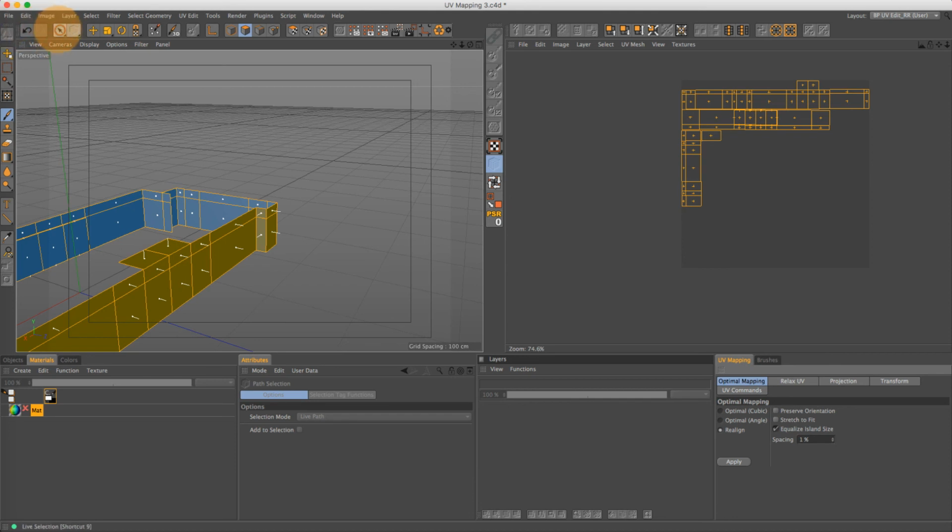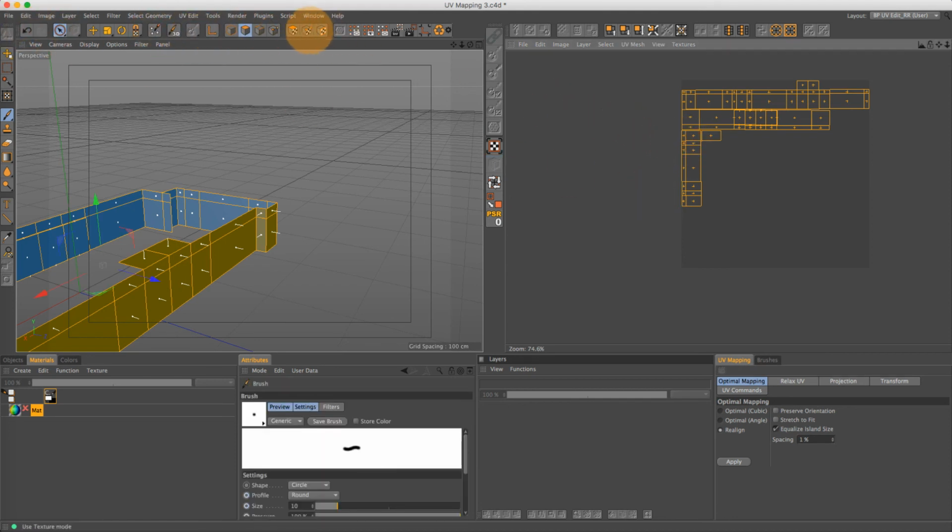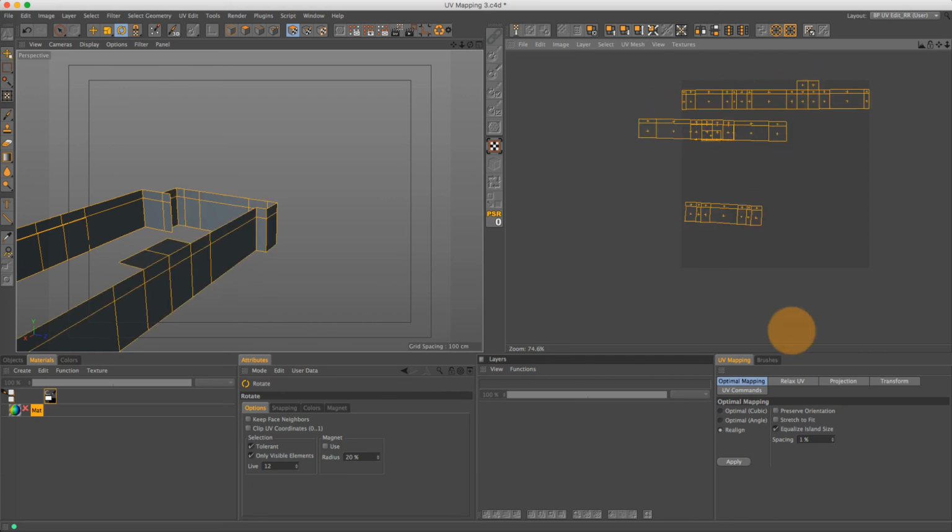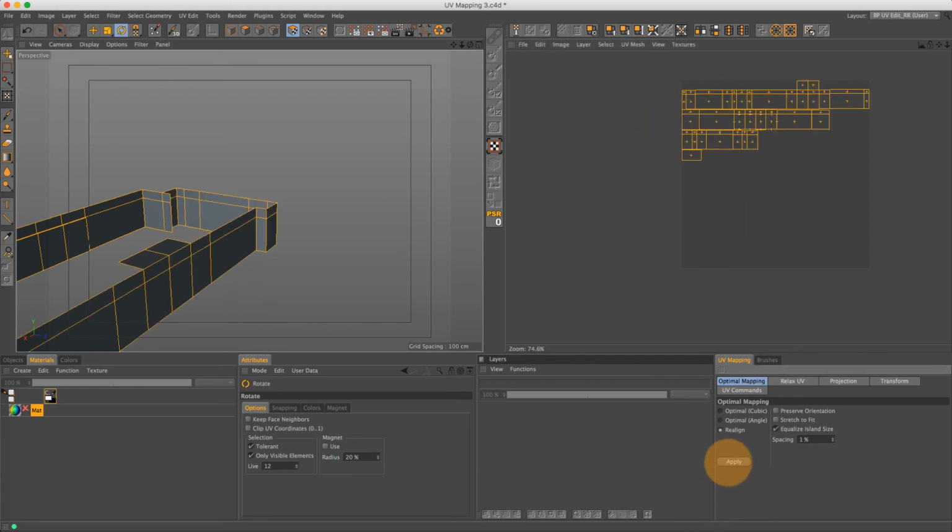And now all I want to do is make sure that I select my UVs that are in here that are connected, and I rotate them so they're all facing the same direction. So if I hit U, W, and then I rotate with the R, and then I hit apply. All right, now they're all facing the same direction. And then I'm going to hide that.